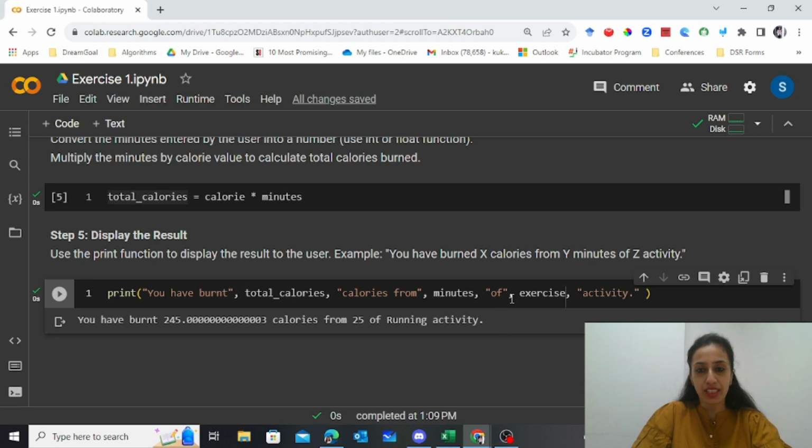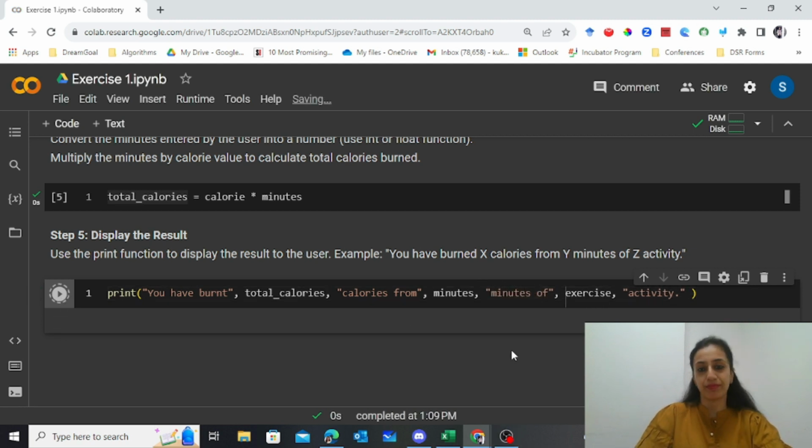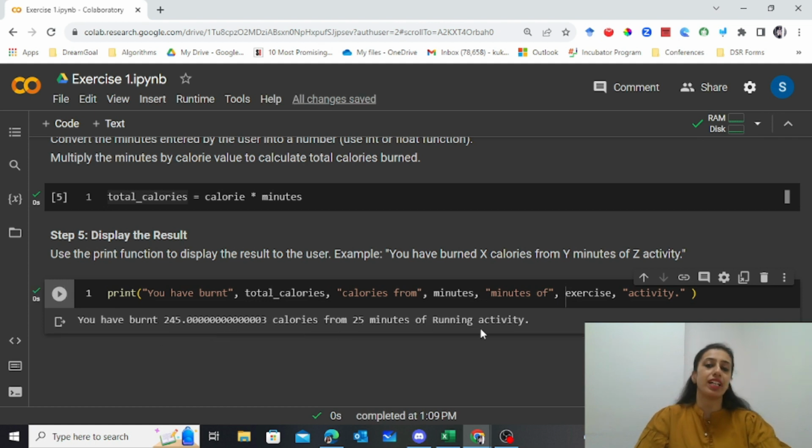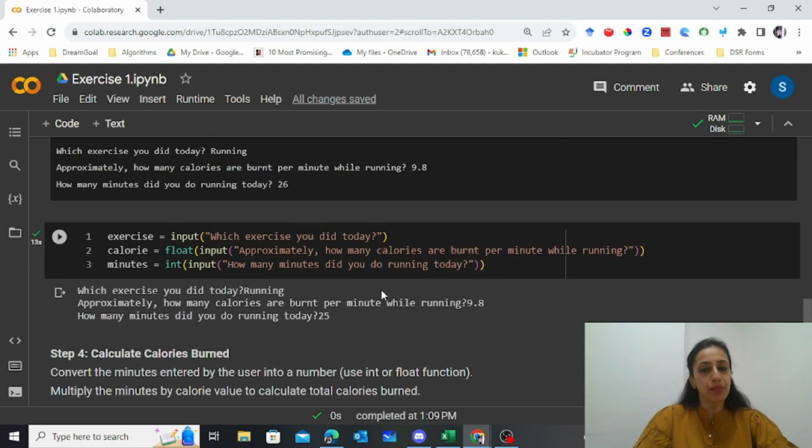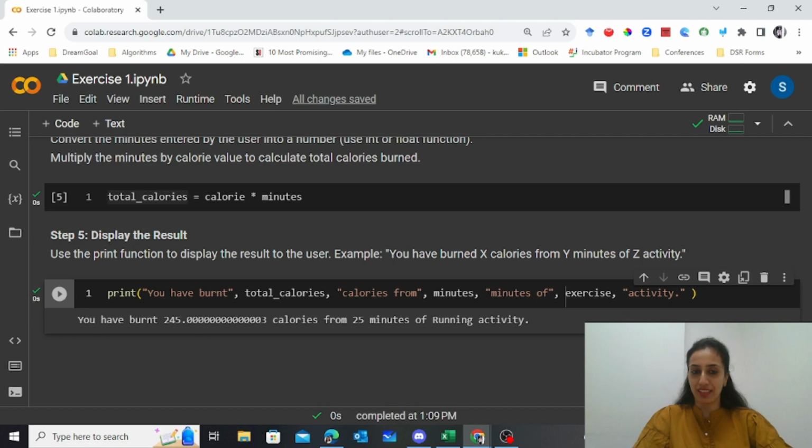So we should write of minutes of, yeah. So see, you have burned this much calories from 25 minutes of running activity. So in this way, if you try it for different inputs, it will give a customized message.